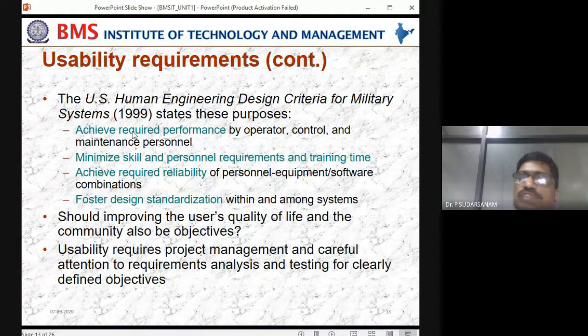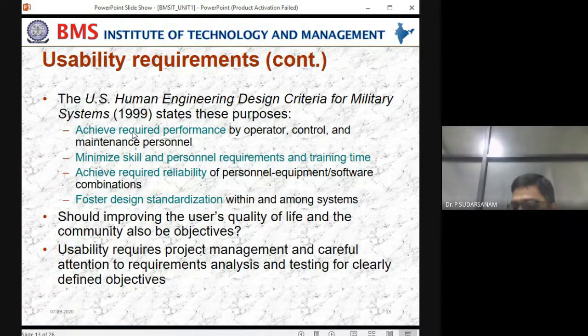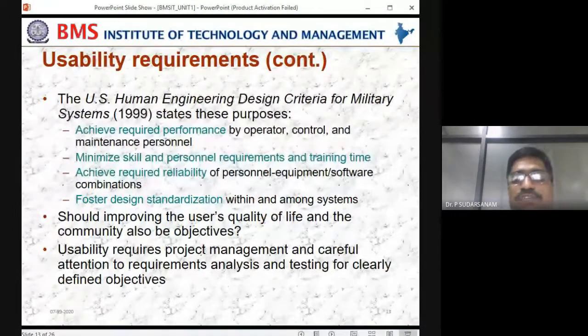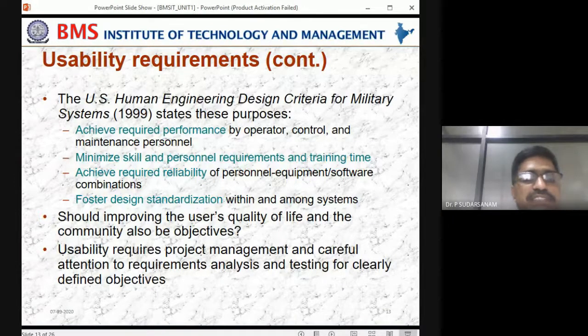So when they are used, what are the usability requirements? We should know the usability requirements also. Achieve required performance by operator, control and maintenance personnel. That is the first point. The second one is minimize the skills and personnel requirements and training time. The third one is achieve required reliability of personnel equipment or software combinations. The next one is foster design standardization within and among the systems. So these are the usability requirements.